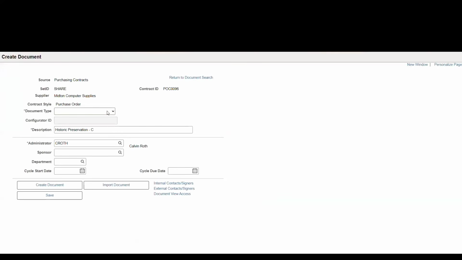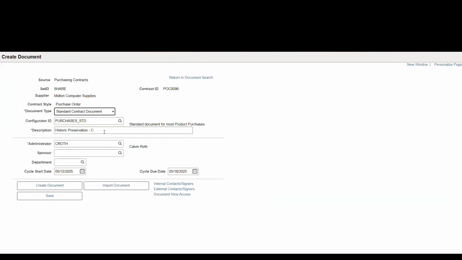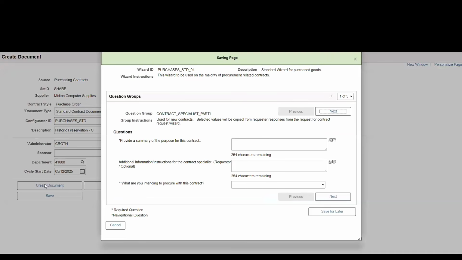So we click add a document, and here there's a lot of setup. You're going to need to know what the document type is and what the configurator ID is. These are things that are going to drive the questionnaire and all of the bind variables that get grabbed from our various sources and inserted into the language of the contract. Okay, so we've got that. I'm going to hit create document, and that's going to launch my questionnaire wizard.